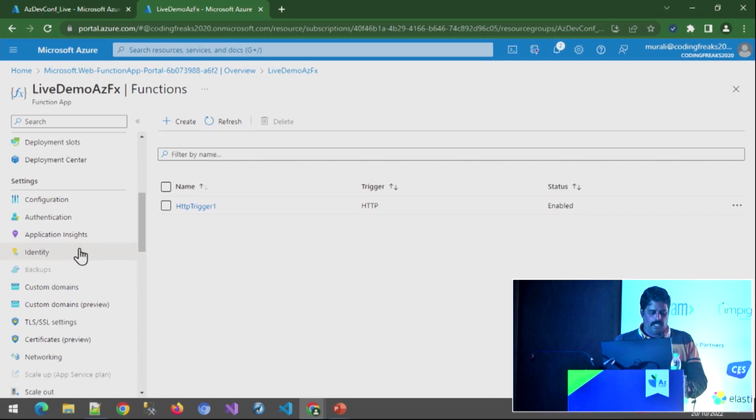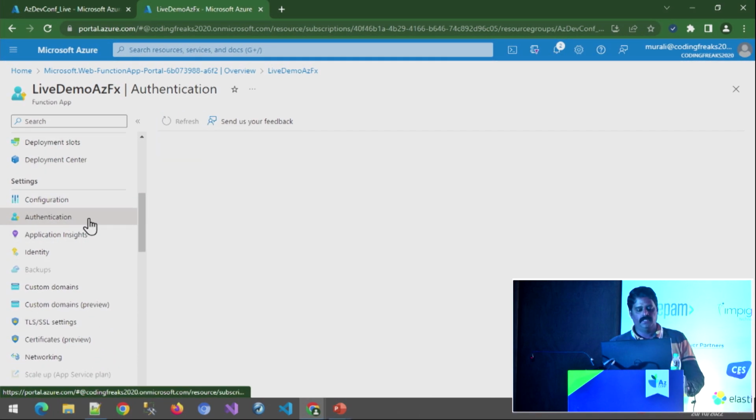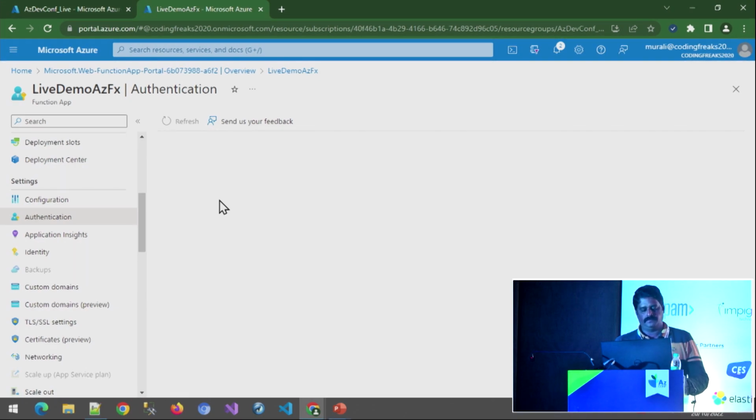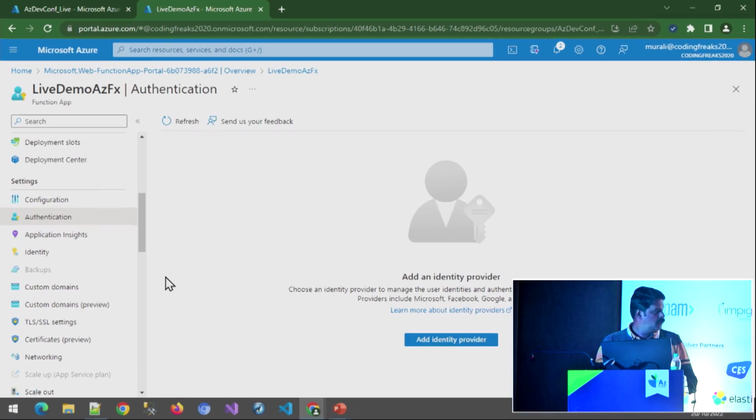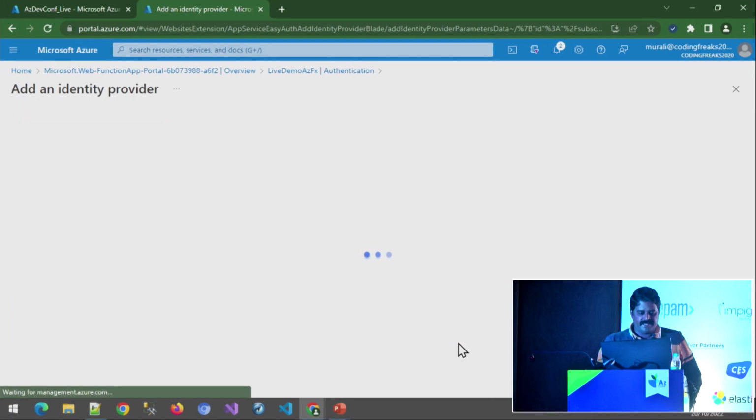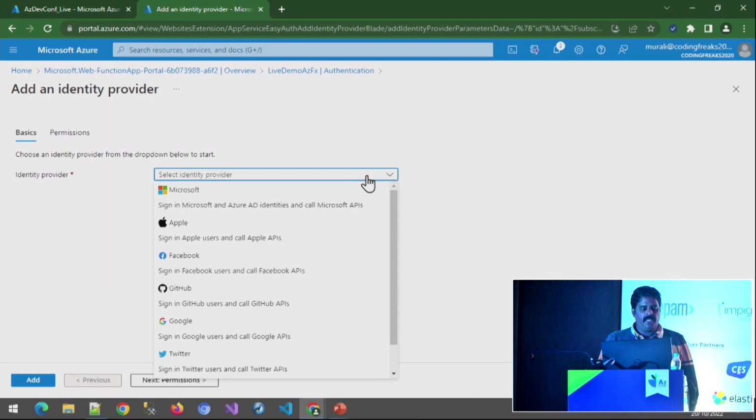I'll go to the authentication area. Here is the place where we are going to configure the identity provider. Okay, I'll click the identity provider. Here you can see there are a bunch of identity providers available. So I'll click Microsoft.